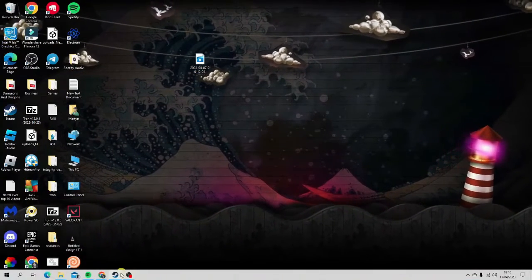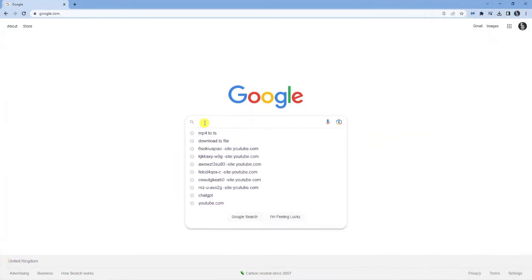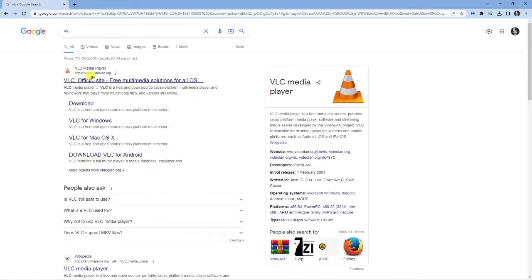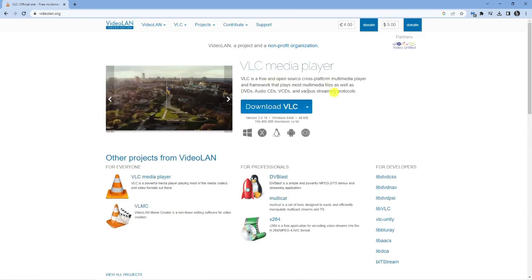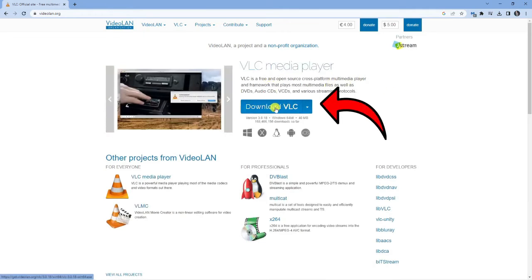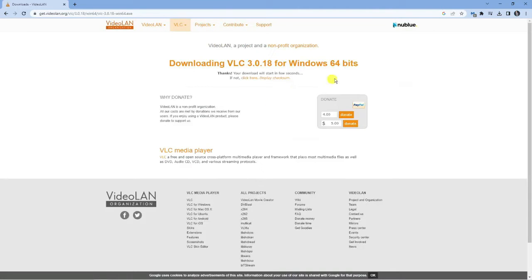So what you want to do first is open up a new browser, navigate to Google, and in the Google search box, type in VLC. VLC is a free player, but you can use it to convert files as well. Make sure you click onto the official website, which is this one here, videolan.org, and this is going to take you across to the official website. Next, click the blue download VLC button here, and you'll see that's going to start downloading the VLC player.